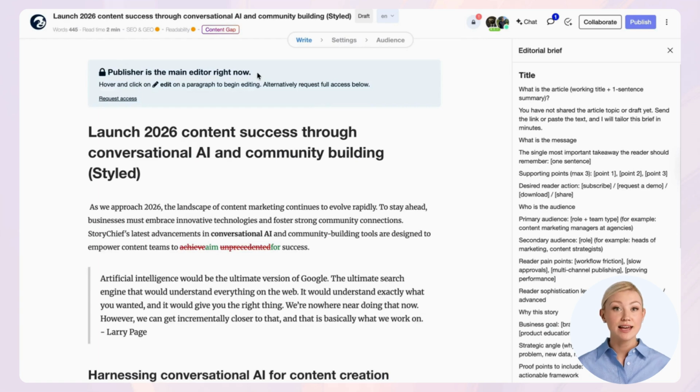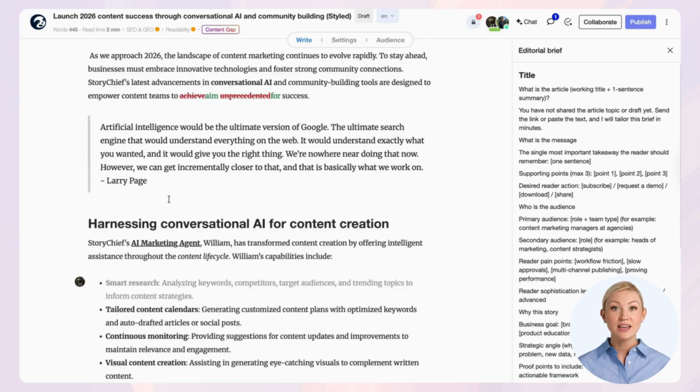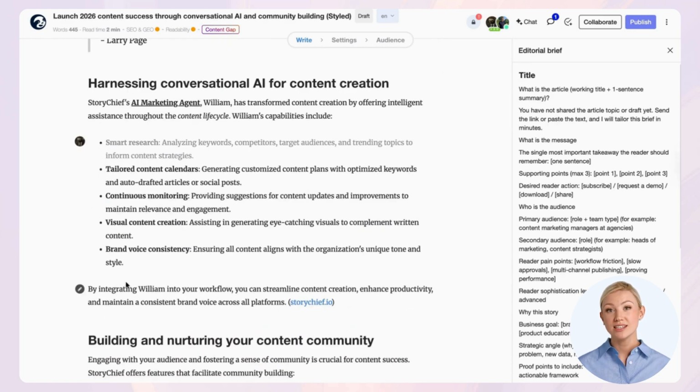When entering an article someone else is editing, you see that they are already working on the content as the main editor, so the notification says that we can change text blocks or request full access. In the article, the main editor's current paragraph is locked, so there is no interference when working on content.